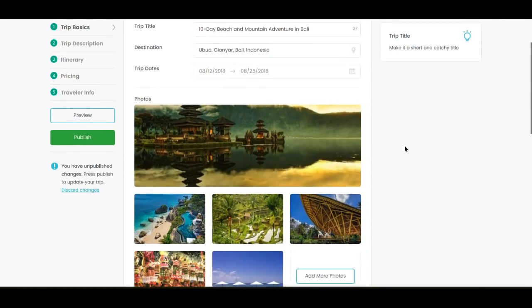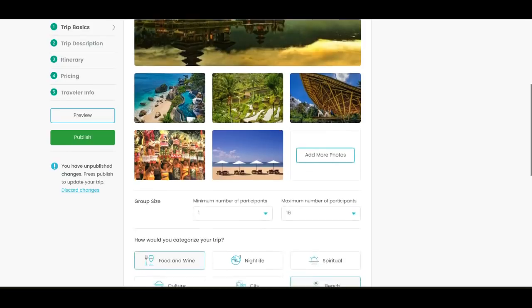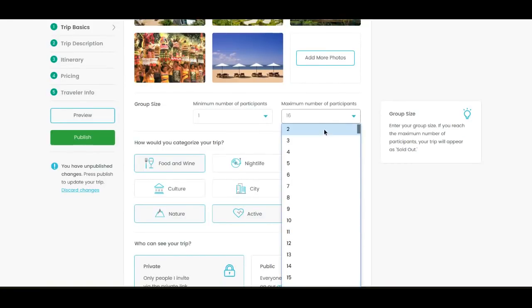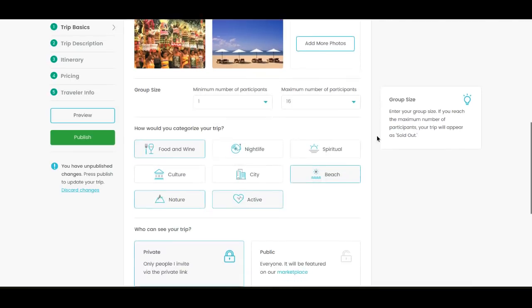Under that, you can add as many photos for this trip as you'd like. And if you're organizing a group trip and have a maximum number of people, you can select that here. And then once those 10 people had booked this trip, it will say sold out. Or if you're doing custom travel, a lot of companies will just set this to 2 to 2 or 4 to 4, something of that nature, depending on the number of people going on this trip.